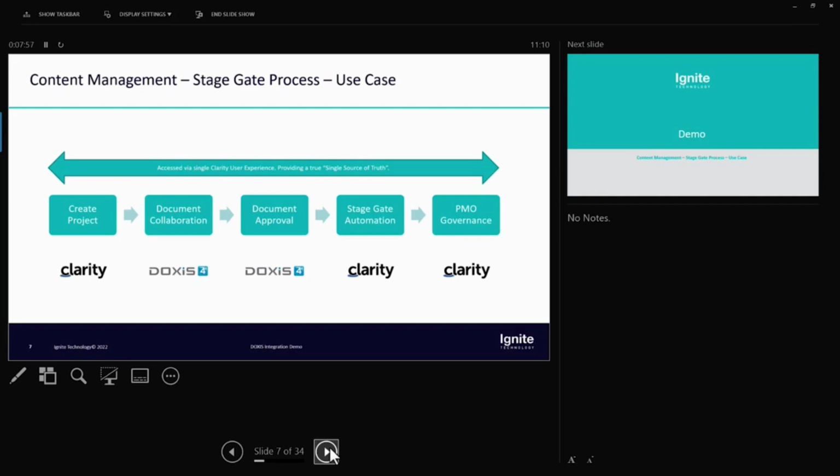So you navigate to the project, there'll be a tab called Contents, and in that tab, you will see all of the capability that's brought to bear by Doxis. So it's one user experience, one login, and you don't need to go across to different systems and different applications. You can see the content that you need in context of the project that you're looking at.